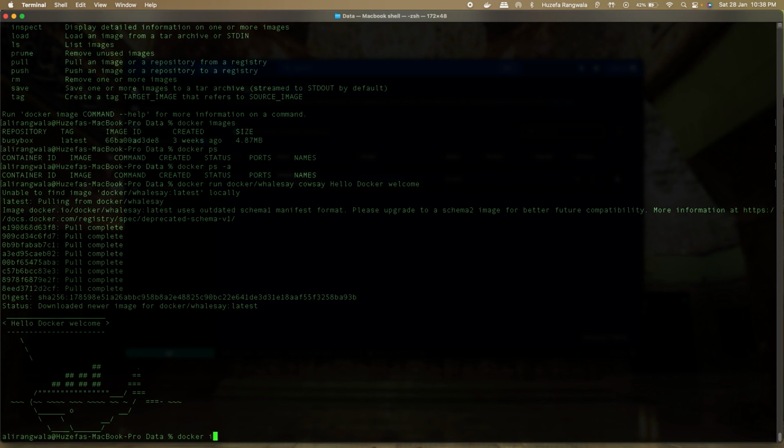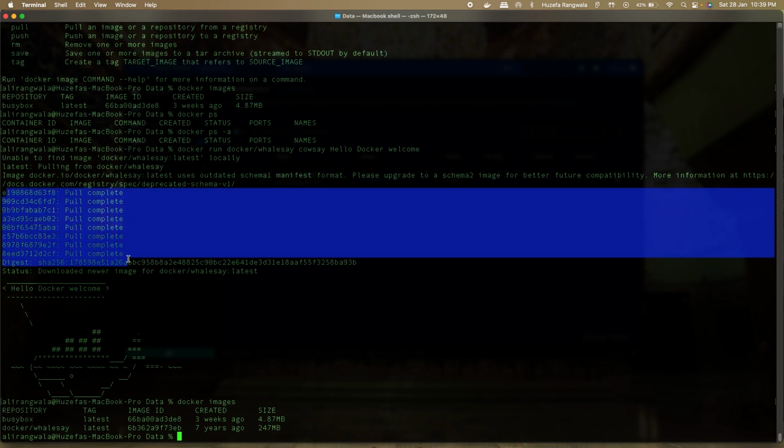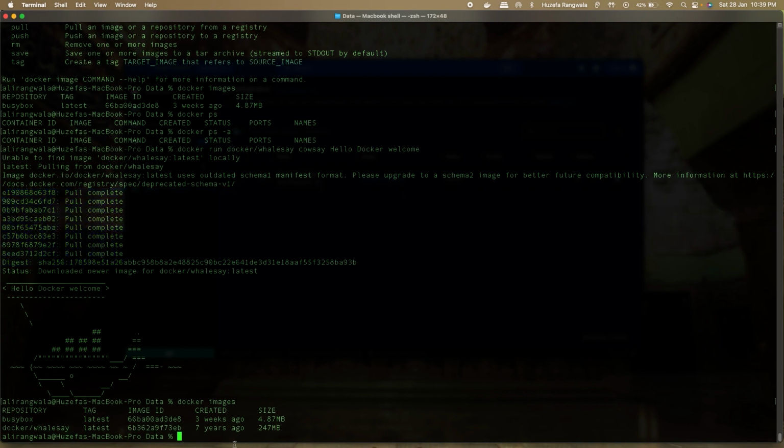If I run docker images, you'll see that in the previous example we just installed busybox, which showed the latest version. This was the image ID, created 3 weeks ago. Now we just installed this image whalesay, and you see that also appears in the list. The tag is latest, the image was created 7 years ago, and the size is 247 MB. That's why you were able to see visibly on the screen when it was trying to download the layers for this image.